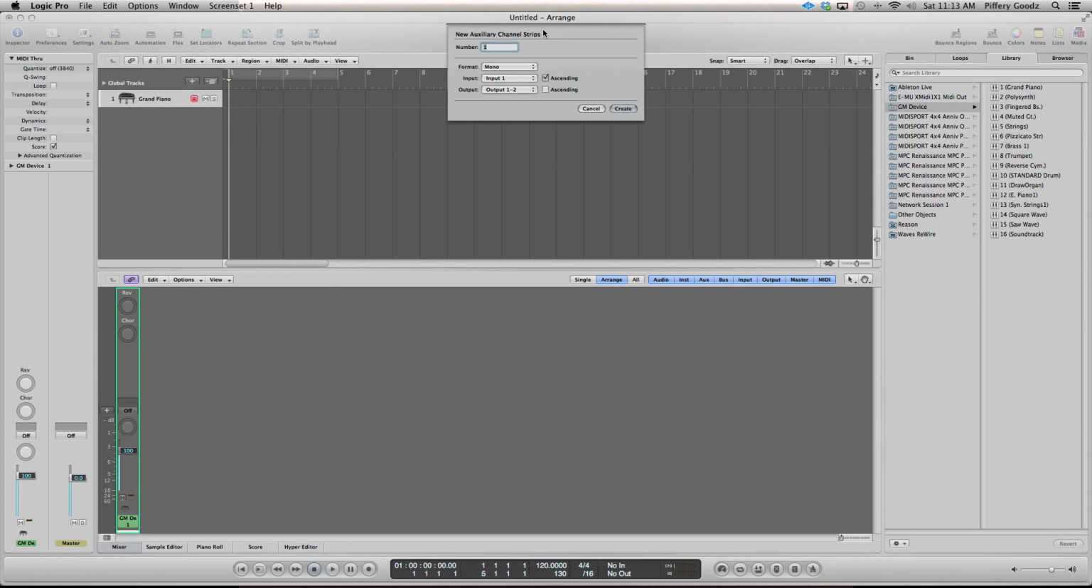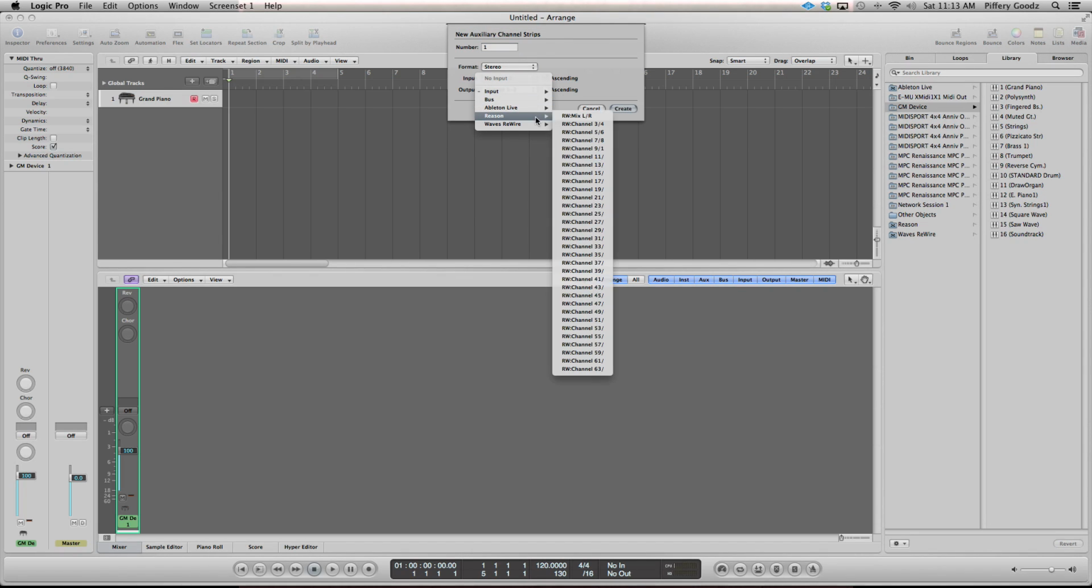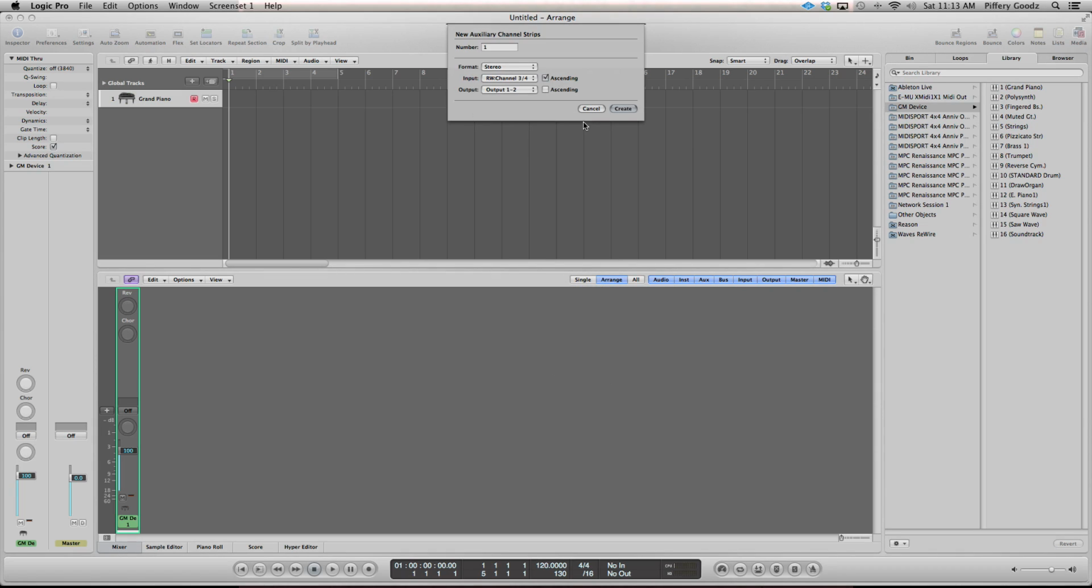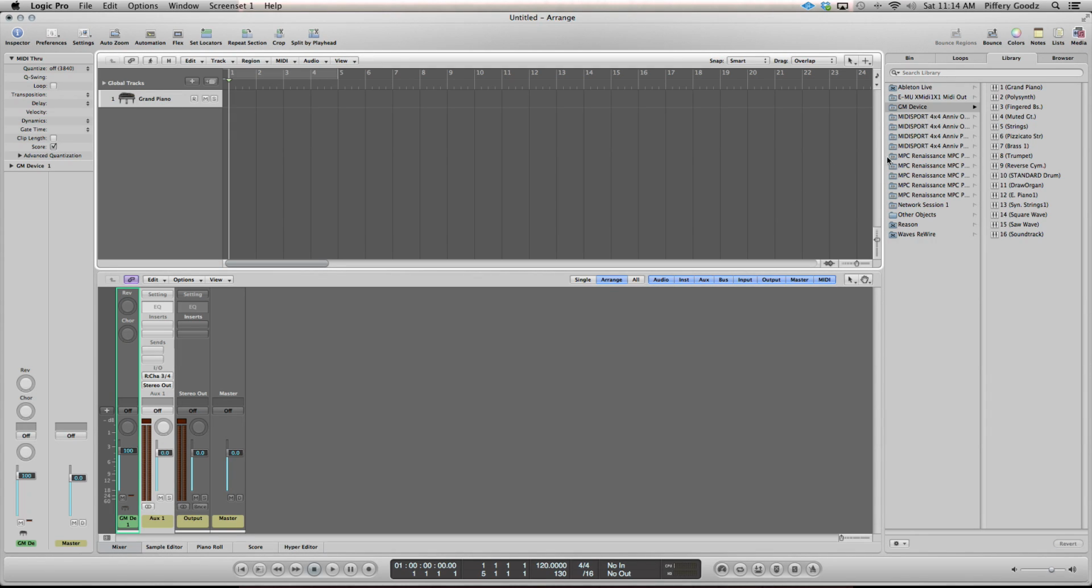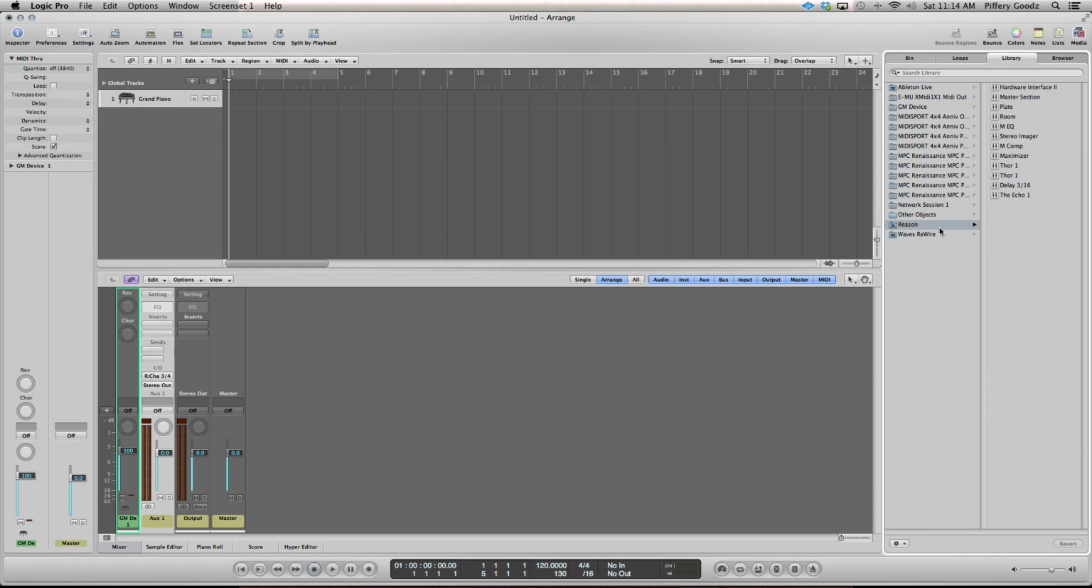Once that new auxiliary track is open, we're going to make sure it's stereo. Then we're going to make sure the input for that auxiliary track is channel 3 and 4. That's the same output we set for it inside of Reason. And then we're going to go right to this MIDI track. Once this MIDI track is selected, we're going to go to Reason.